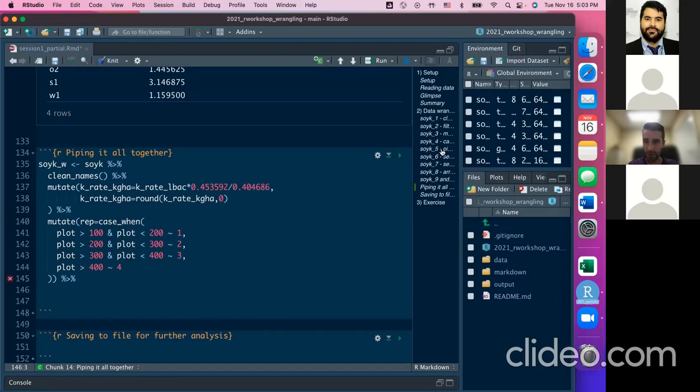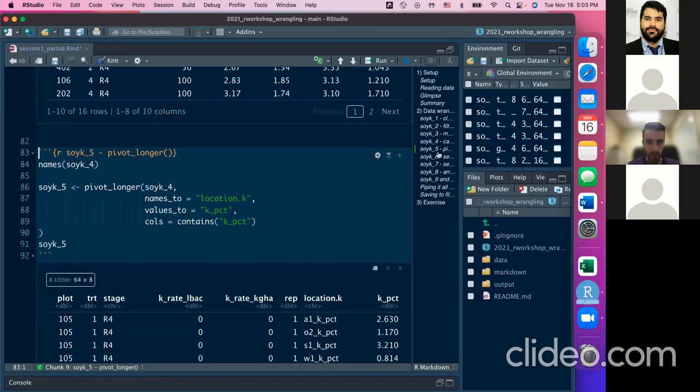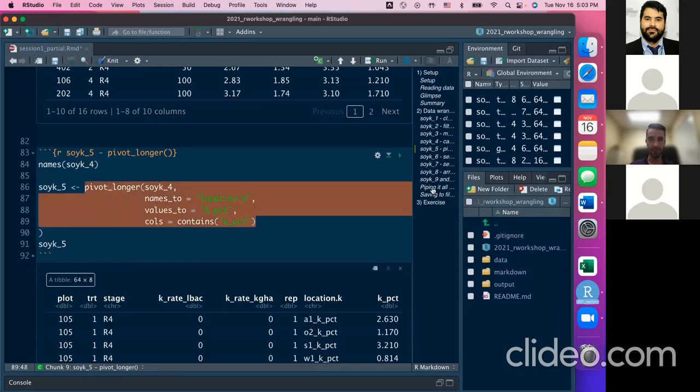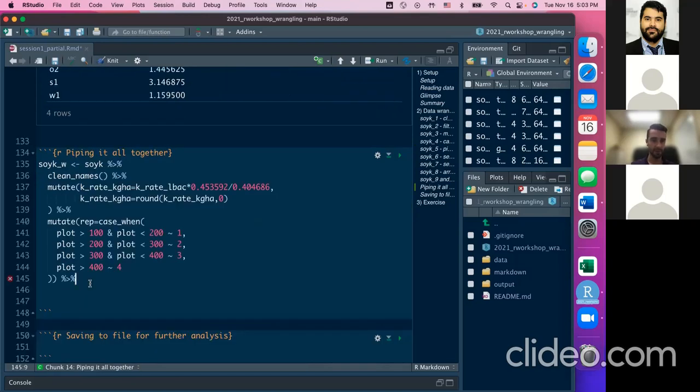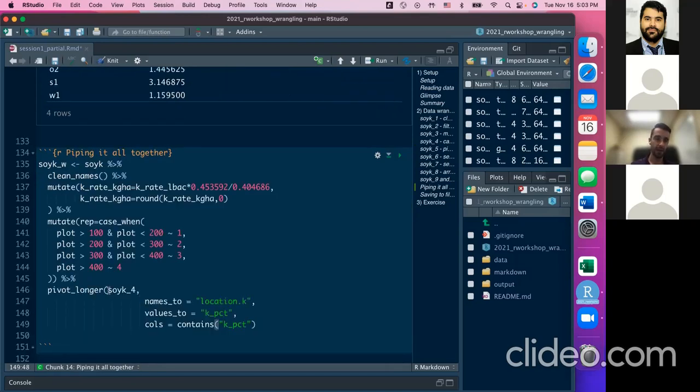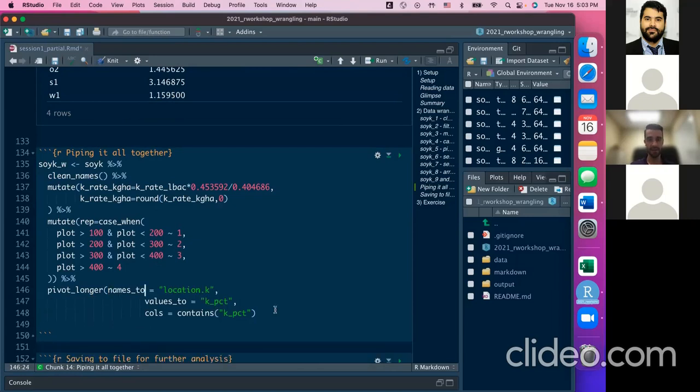Now we go back to soyk. We did the case when, so now we go to soyk5, which is the pivot longer. Copy all that, go back to piping it all, paste it, delete the soyk incoming data set, and just keep doing that. If you're doing that, just make sure that you close your parentheses properly at the end. Now after pivot longer is soyk6. We do the separate.